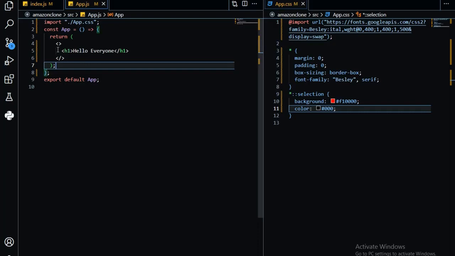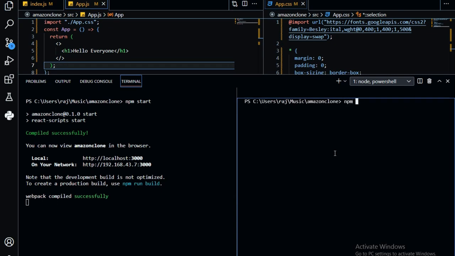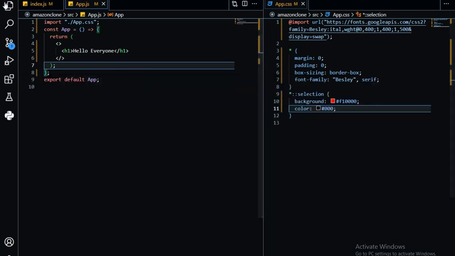How beautiful is this? So guys, firstly I'm going to make a header or navbar section, then the home section, then the products, then the footer, and then we are going to make it multi-page. We all know that React.js is for single page applications. To make it multi-page we are going to use React Router DOM. For that I'm going to install it. Just split the terminal and type npm i react-router-dom.